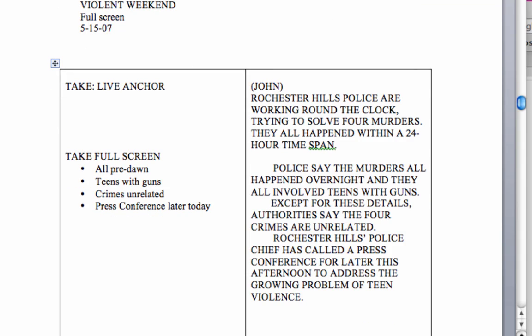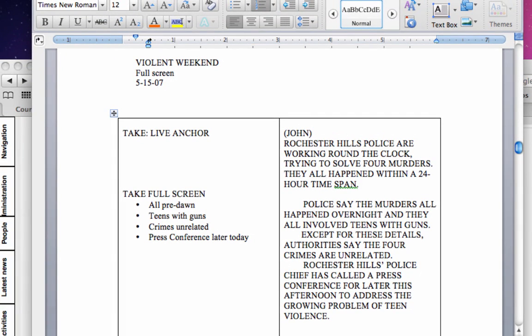Now let's take a look at the full screen concept. This is very much like a reader, exactly as the reader, and the only difference here is that you would put your bullet points on the left. They would be typed in later by somebody who works in the technical side. And when John, the anchor person, was reading and got to the words 24-hour time span, the director would know to take full screen and start bringing up the bullet points while John continues to read.